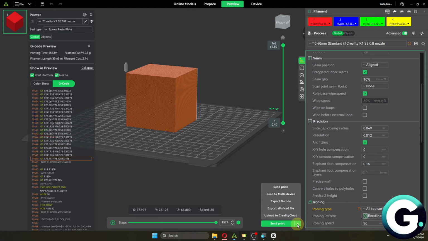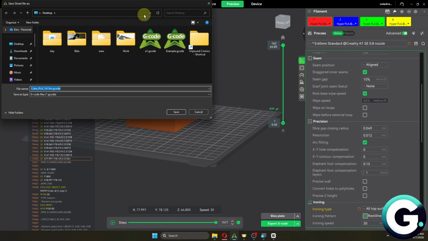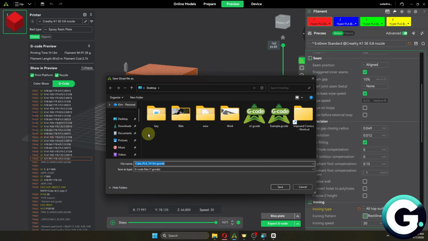So you just want to click on this pop-up menu. And then you want to click on the export G-code option. You have to select where you want to save your G-code. So in my case, I'm going to be changing it on my desktop. And of course, you can name your G-code to whatever you want to.